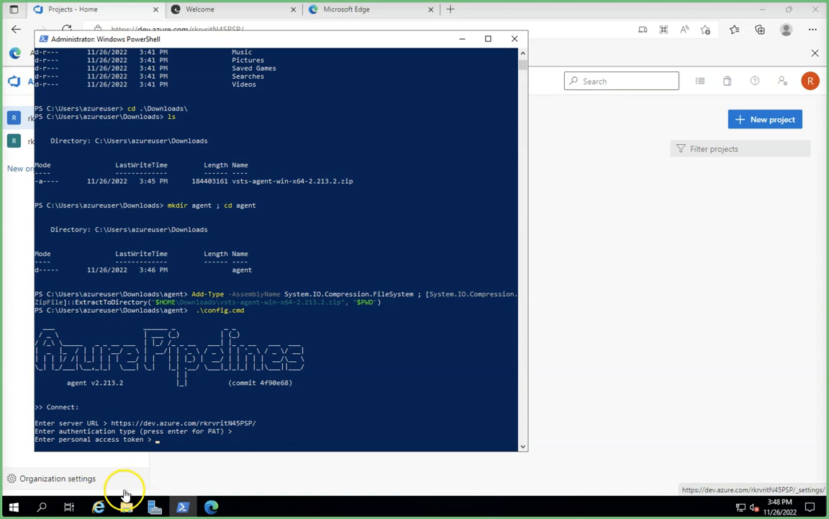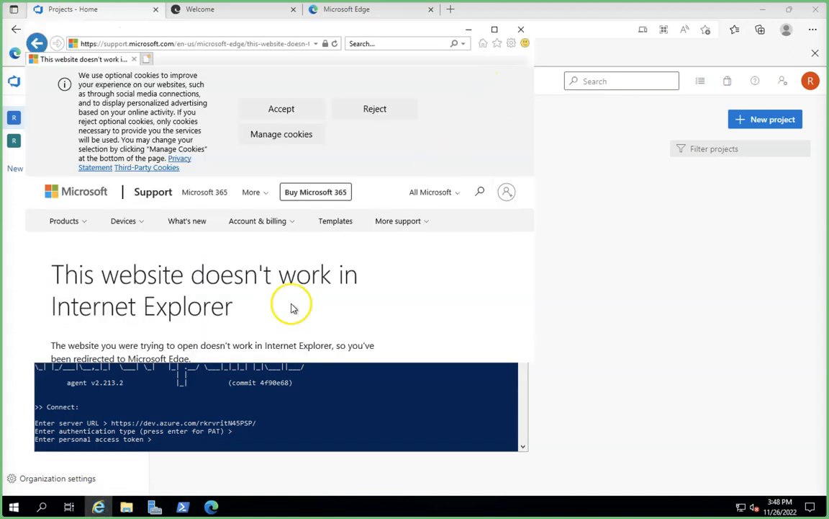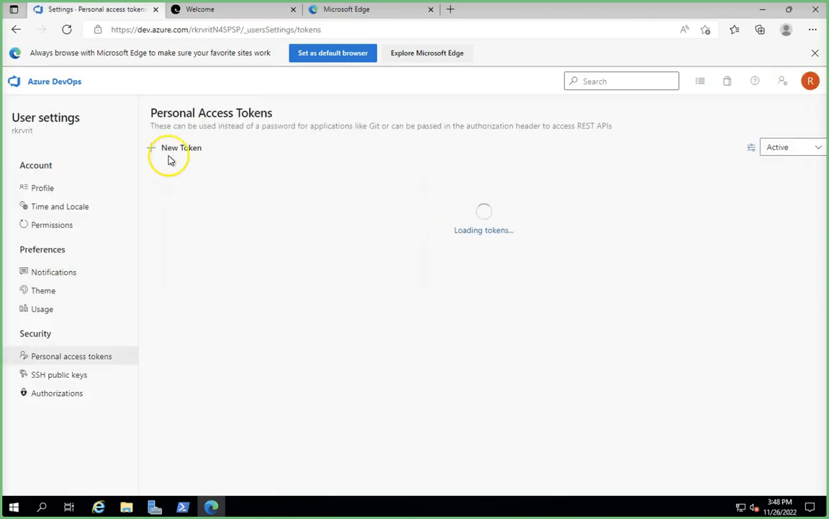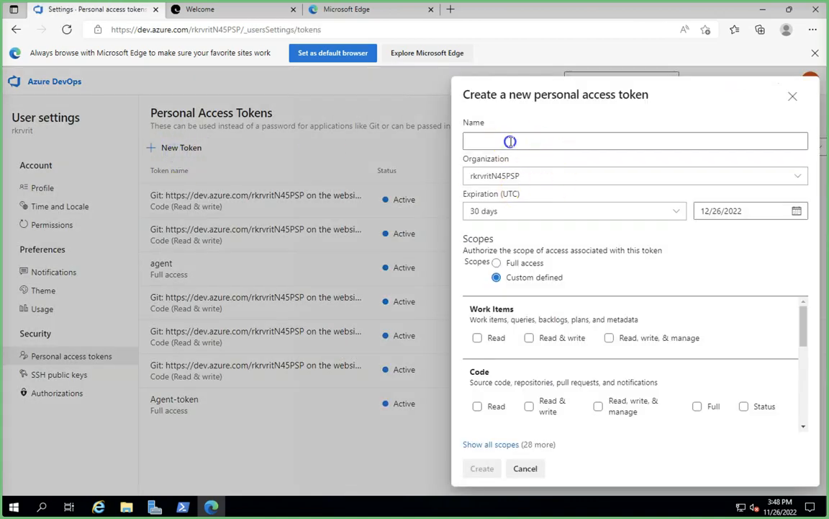Personal access token. Just open the browser one more time. Sorry, go to your page here and click the settings symbol. The personal access token option is available. Click that one, then click on new token. You're generating a token for the Windows agent. For example, I'm writing here Windows agent token.